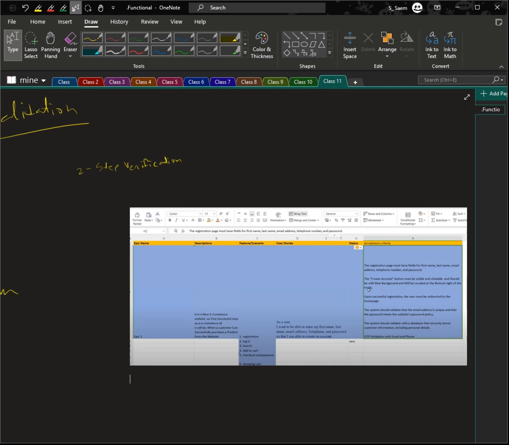Then, upon successful registration, the user must be redirected to the home page. After that, the system should validate the email address is unique and that the password meets the website password policy. Then the system should validate with database that securely stores customers' information, including personal details. There can be OTP validations with email or mobile.